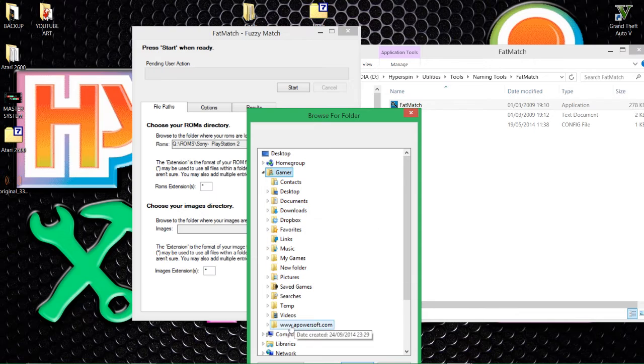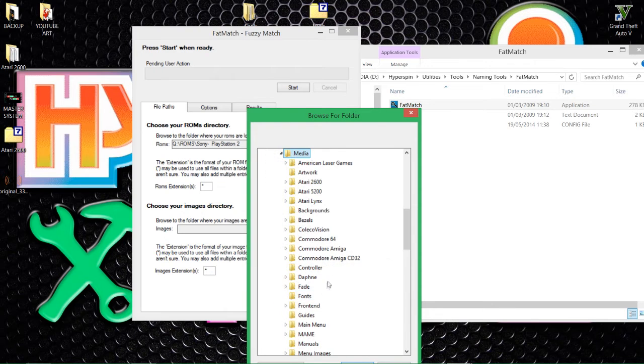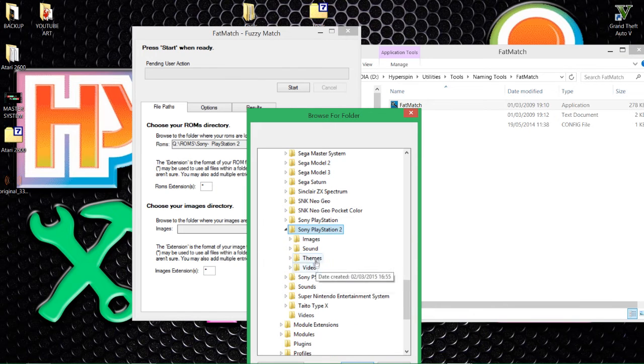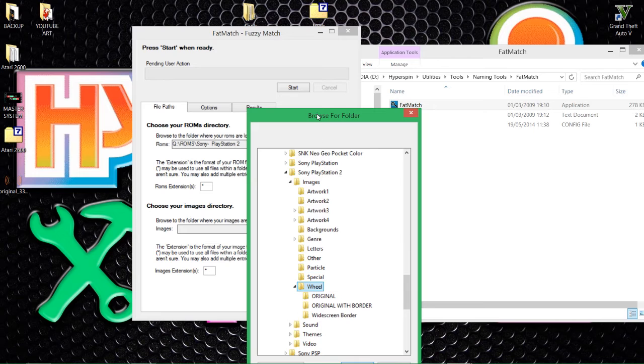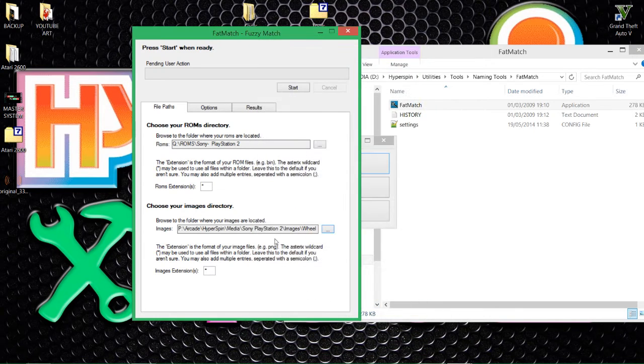Computer. Hyperspin. No, we're not going. Yeah, we are. We'll go with my one. See where we're up to. Hyperspin, media, Sony PlayStation 2, images, and wheel. Okay, so now I've told it where the ROMs are, now I've told it where the images are.